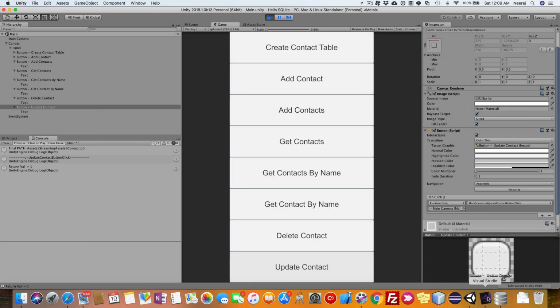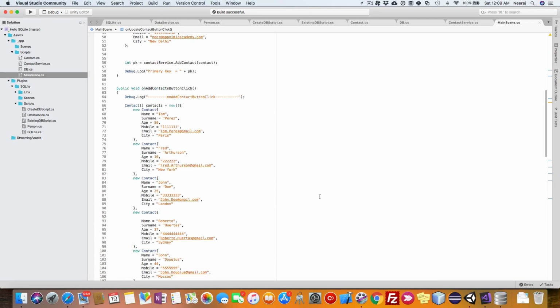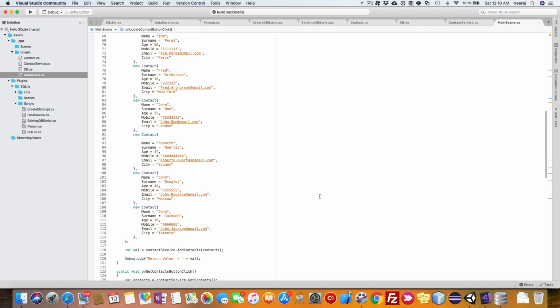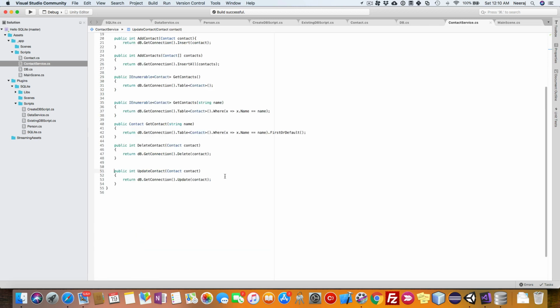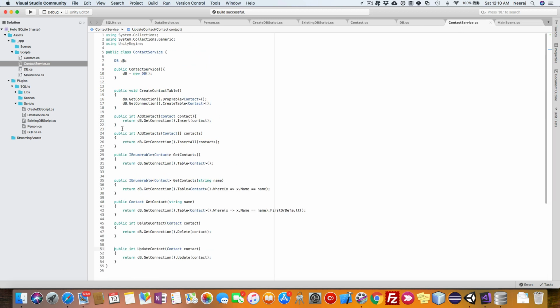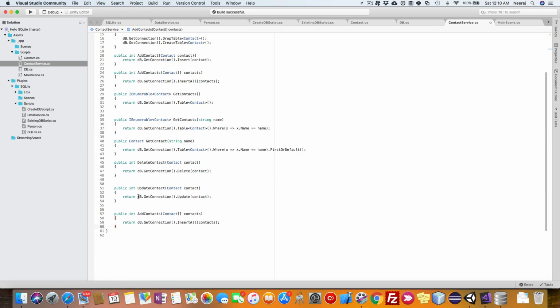So next what we have to do is make an update to multiple contacts. So we are going to just copy this particular method and paste it here, and instead of add, just rename it to update. So there's nothing much to do in the contact service.